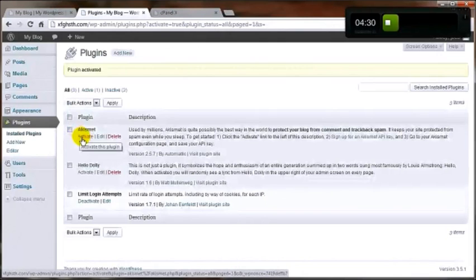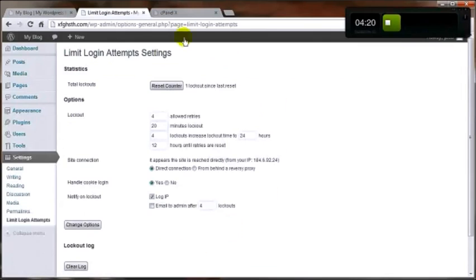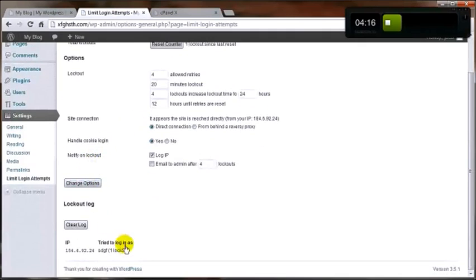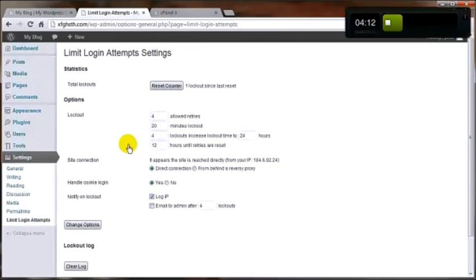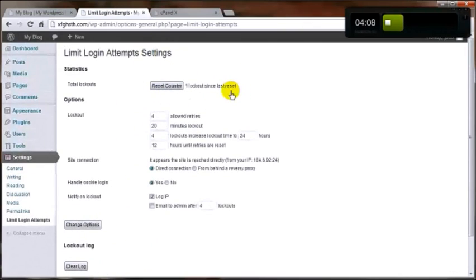And once it's activated, come on down here to the settings panel. Come on down to the new link that's been installed. That's the Limit Login Attempts link. Click on that. And here are the settings. Now then, since I've been playing with this, there's my IP address right there. By default, there's not going to be anything there, and this is not going to show up because there's nothing to reset. But the other items in here are pretty well okay just the way they are.